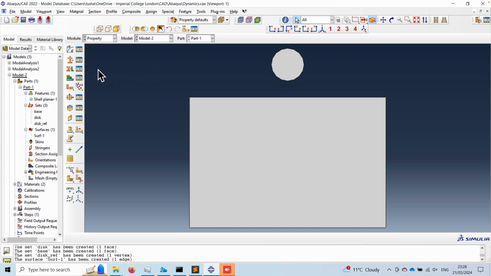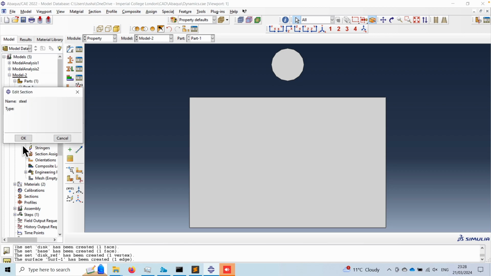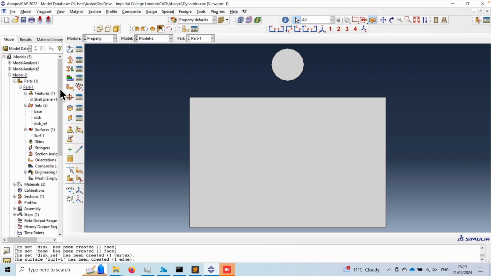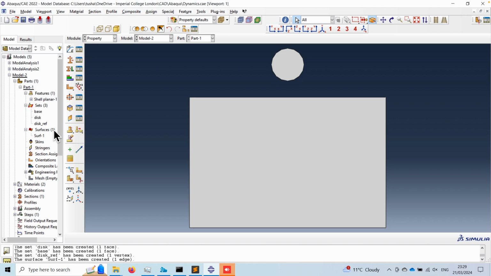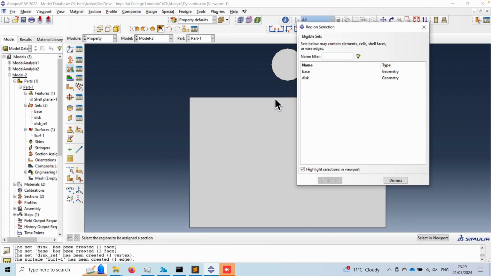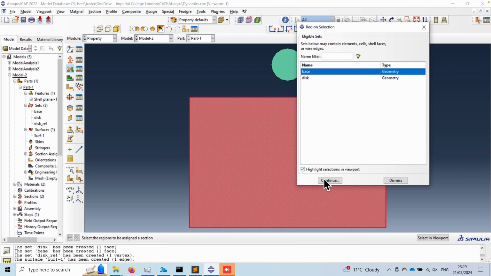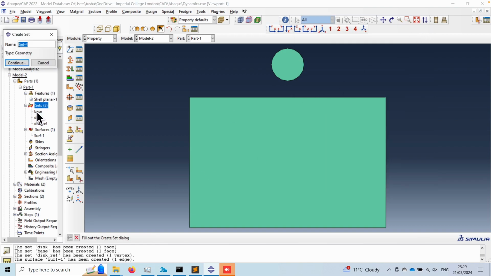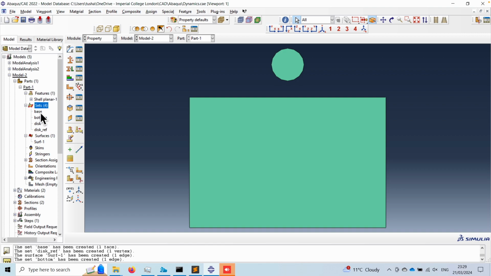Okay, now we need to create a few sections. Say this is section for steel. We'll use it to be solid and steel, and we'll create another section for aluminium, material to be aluminium, and now assign the section to the corresponding sets, and for the base it is aluminium. We should also create a few other sets to define boundary conditions. Right, bottom.